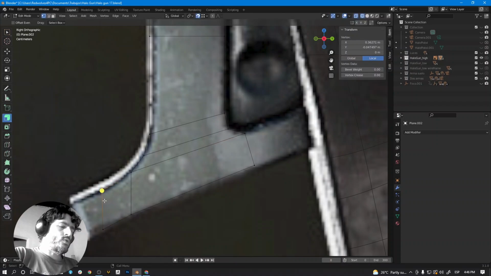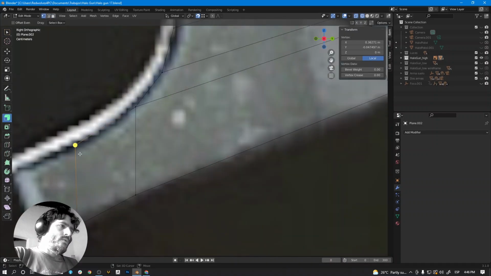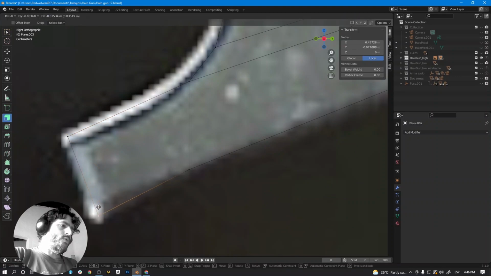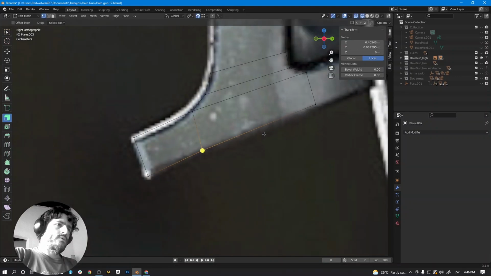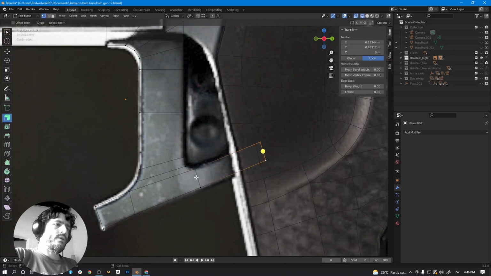With 1, 2, and 3, you can change from vertex selection to edge selection to face selection. 1, 2, 3. Here we can move this, adjust the position like so. I'm going to turn off the magnet. With Shift Tab, you can turn off the magnet.